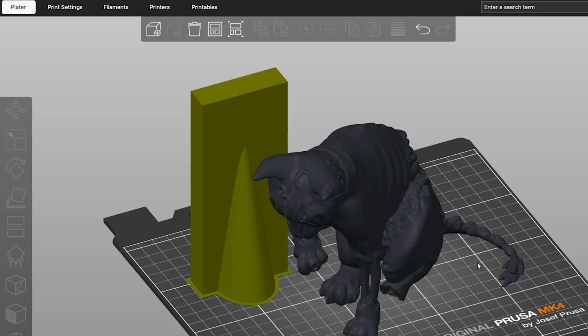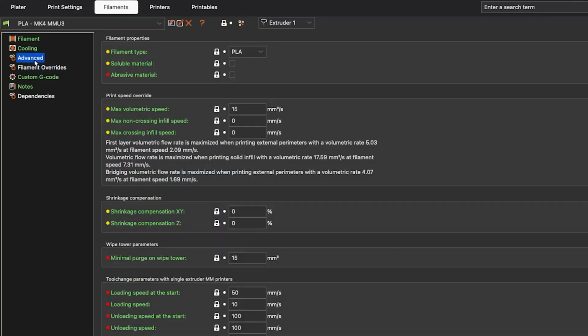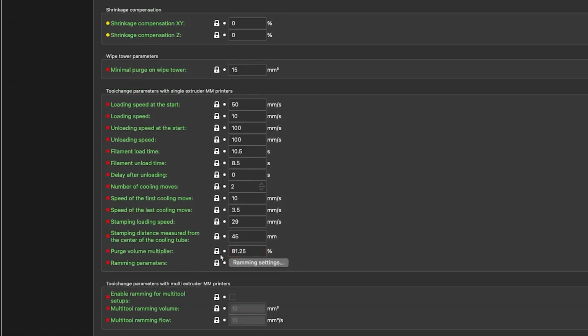As you saw, it didn't work out too well, because the purge between PLA and PETG wasn't working as expected. Let me show you what happens here in PrusaSlicer. In advanced filament settings, there's a suggested purge volume of 81%. This is the value they set. There's a description of where the calculation from this percentage comes from. But it's the default that comes with this slicer.